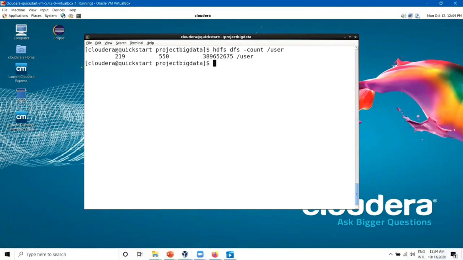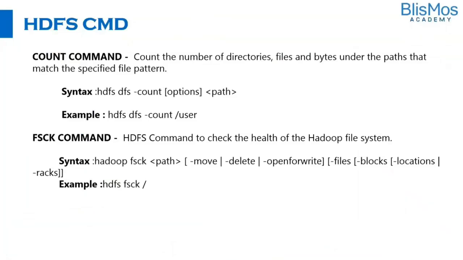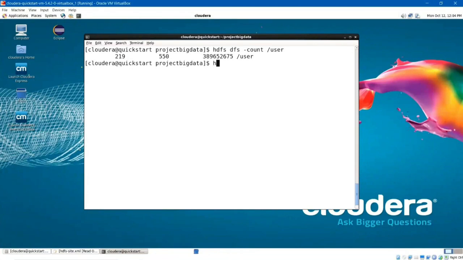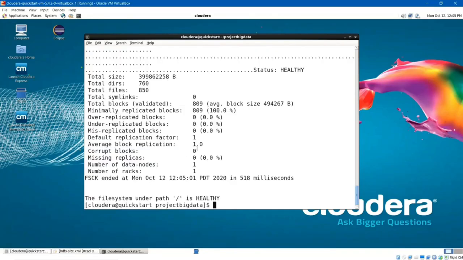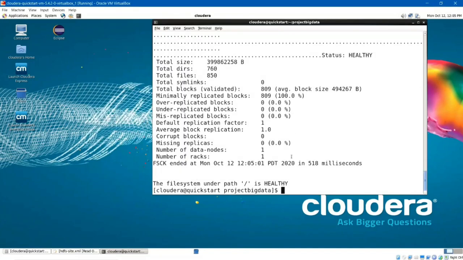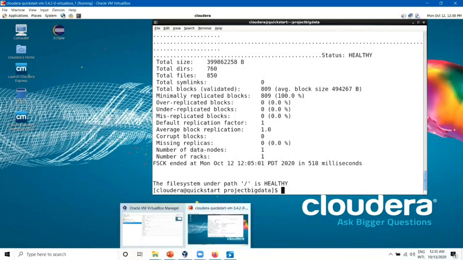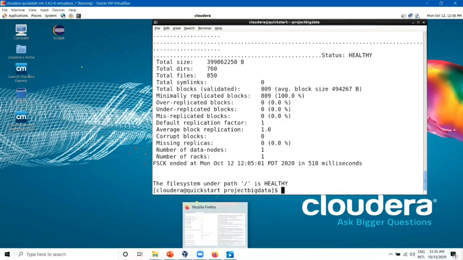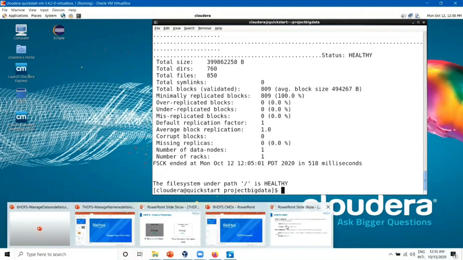Now the next command is something called fsck. What it is doing is, in a way, checking the health of the Hadoop file system. Let us go ahead and check how it works. All we have to say is hdfs fsck. We'll check the health. You can see some different parameters are displayed here. The file system under path is healthy. It will say whether it is healthy or not. I'm just introducing you to different commands. You may not use these commands very often, but we'll move on to the commands which you will use often.